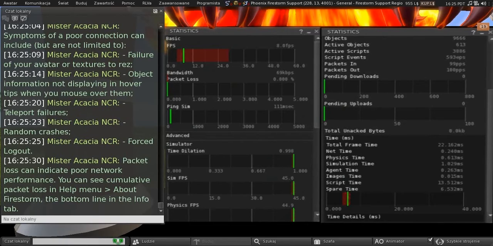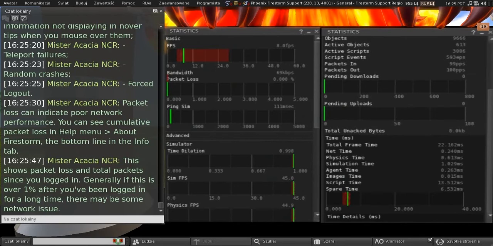Now, packet loss can indicate poor network performance. You can see cumulative packet loss in your sysinfo. If you go to the Help menu and About Firestorm, it's going to be the bottom line on the Info tab. This shows packet loss and total packets since you logged in. Generally, if this is over 1% after you've been logged in for a long time, there may be some network issue.